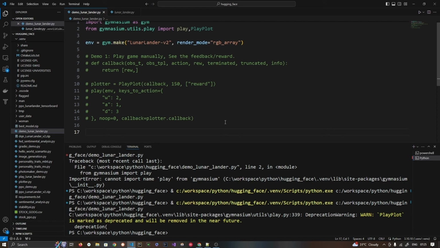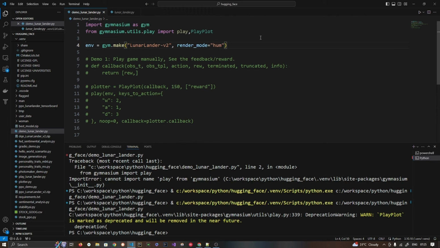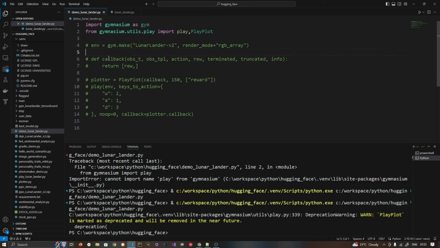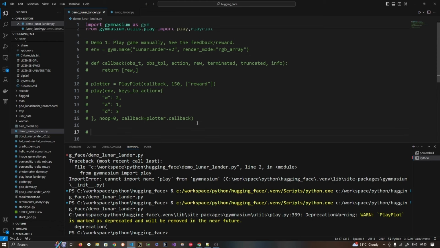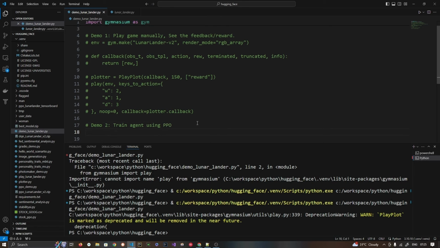Okay, now the environment we have made is RGB array. I'm going to make it human. Rather, let's comment this, and I will shift this line so that you can use this code. So demo 2 is train agent using PPO. Okay, so for that we are going to use stable baseline 3.